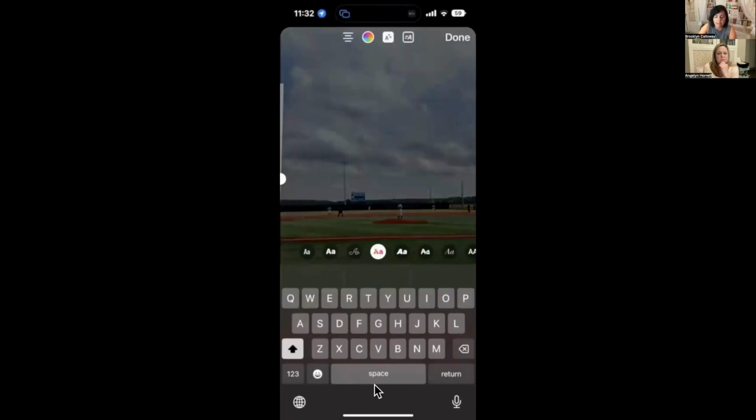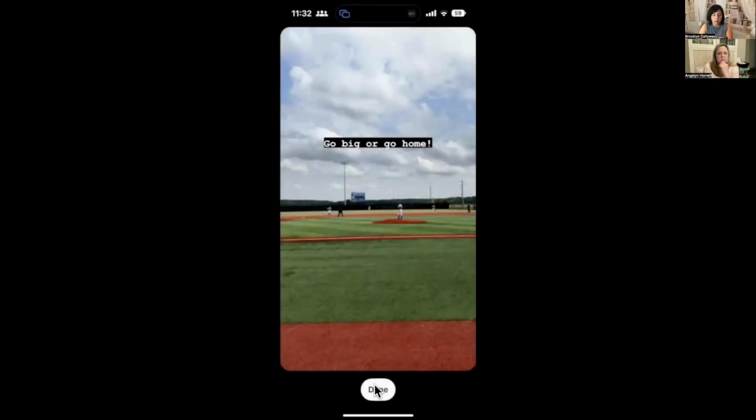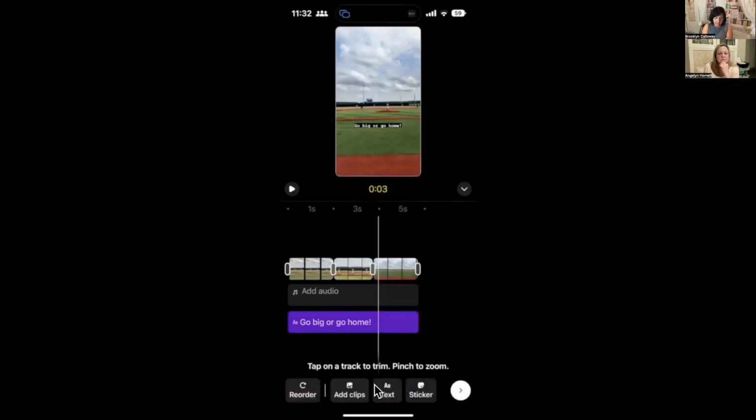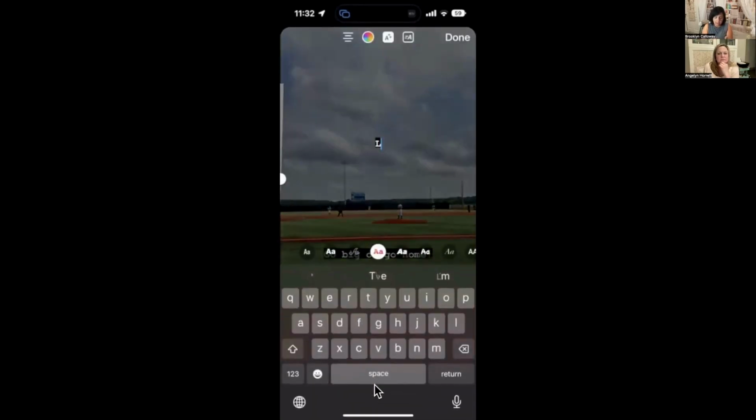On my text, I'm going to say, go big or go home. I yell that at him all the time. Okay, so there's that. And then done. Now you can see that that lives across the bottom. I'm going to add text again. Light them up. Okay, I say that too. All right, so there we go. So we have our two.